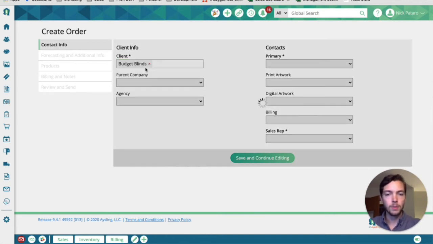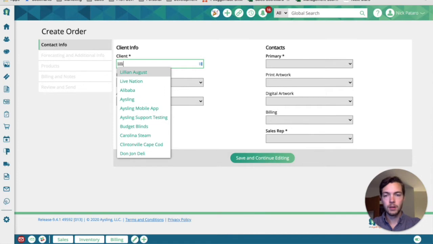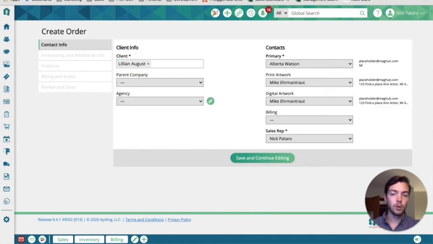So I choose my customer, and it's going to automatically select information about that customer. Now, as you can see here, I'm not the rep, so it's going to ask me to choose who the rep is. I'm going to jump over to a customer that I know I'm the rep for, and we have a couple options here. One, I want to call out the billing contact in this page because this is the person that's going to be receiving all of your invoices and payment requests.